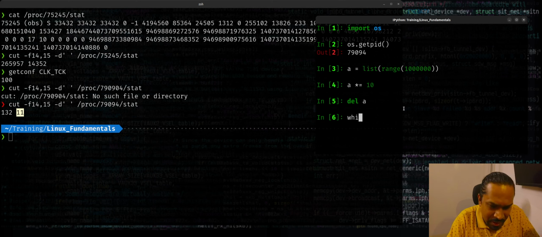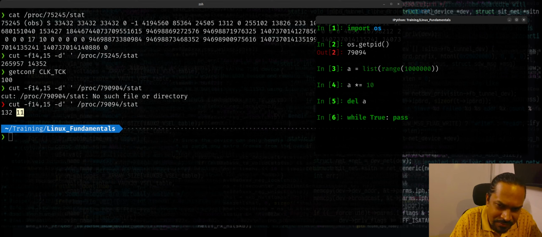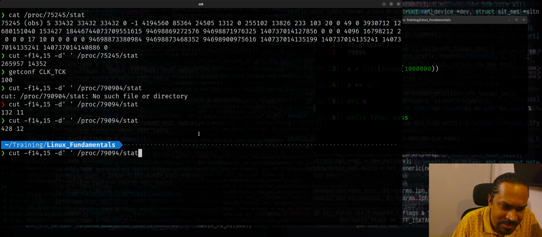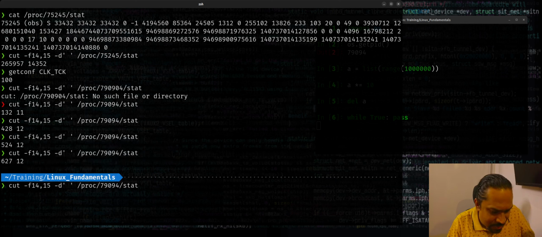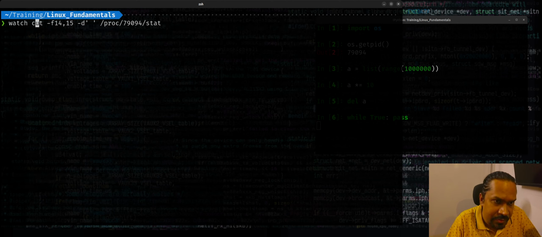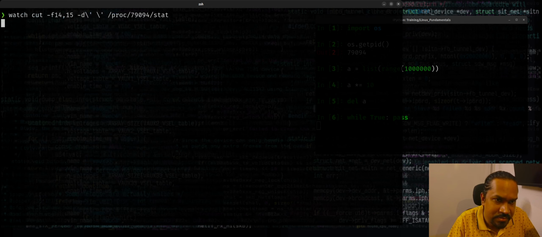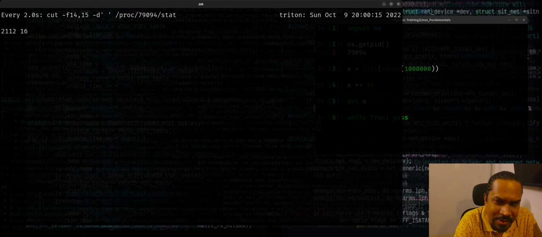But I want to show you, if I run a while true pass to make this CPU intensive, you see the number will increase. I can prefix this with a watch command. When I use the watch command, I have to backslash-escape the quotes. You can see the user space CPU utilization is steadily increasing. At some point even the kernel space utilization increases to some extent, maybe because of preemptive scheduling requirements. So you can see the CPU usage of this process going higher in terms of seconds.